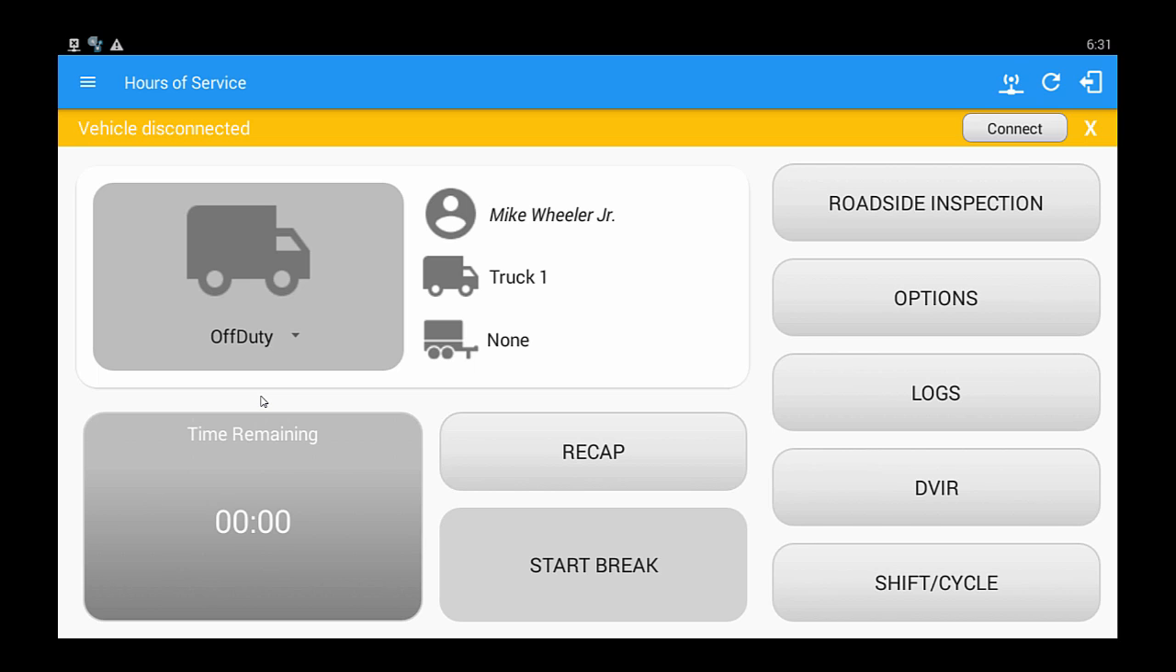What you're seeing now is the driver interface portion of this solution. This can run on either an Android tablet or any Android smartphone, although we at Newgate Security do typically recommend the tablet, again just for the ease of use for the drivers. Today we're going to be looking at three of the main components of this solution. The first is the ability for the driver to change their duty status. The second is to perform DVIRs, or driver vehicle inspection reports. And the third will be the roadside inspection portion, where the driver can show their logs to any requesting officer.